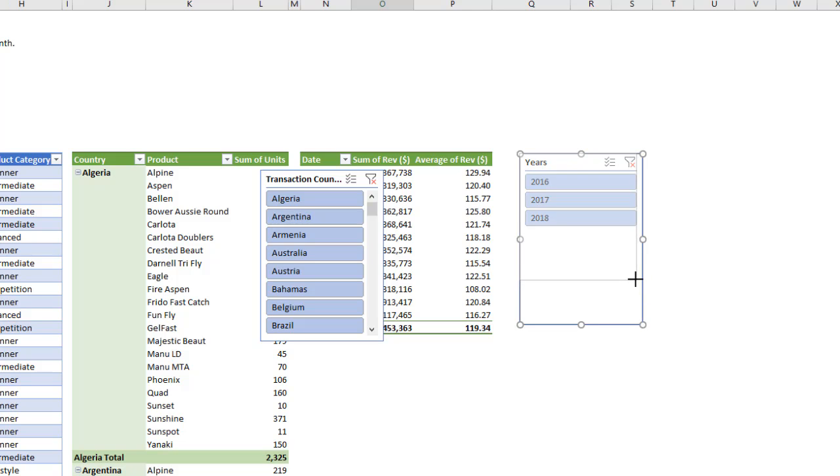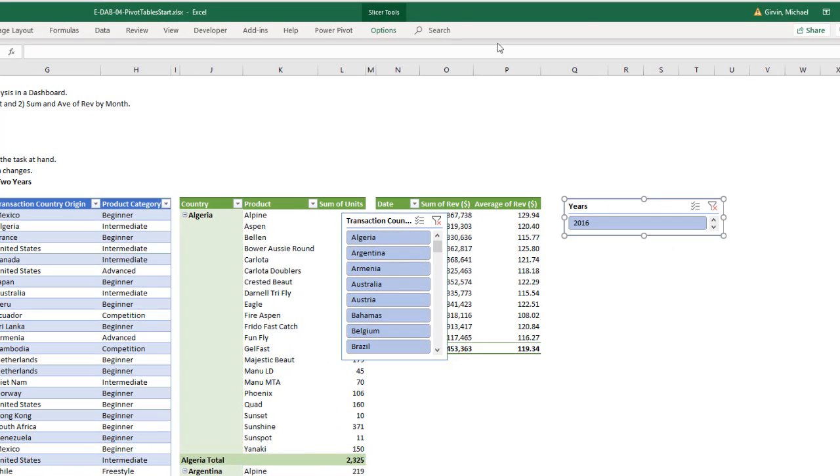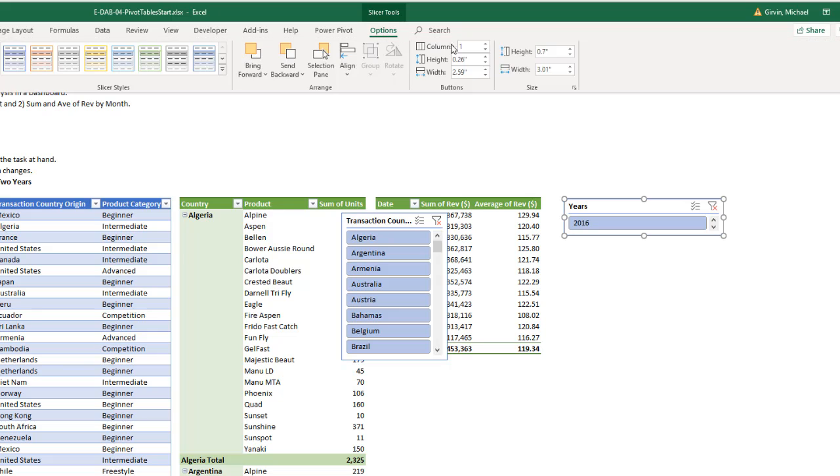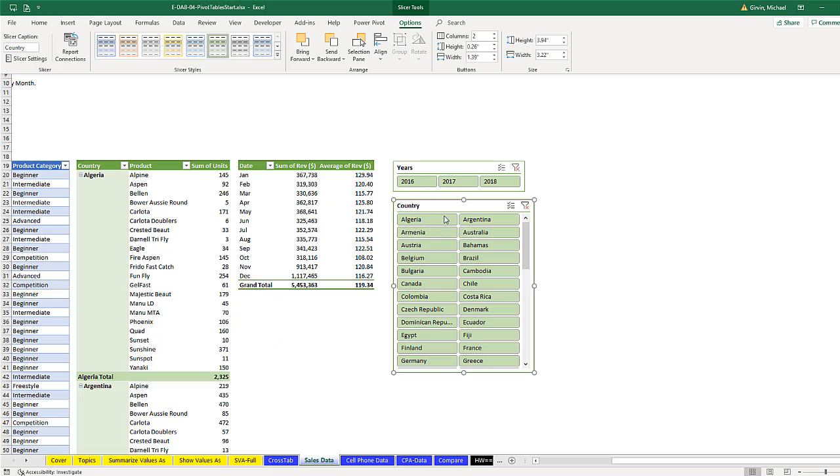We can resize this. Let's make this horizontal. We'll come up to Slicer Tools, Options, Increase Number of Columns. We'll also, with the slicer selected, come over and select our green theme. I went ahead and changed this slicer, 2 columns, and our green.